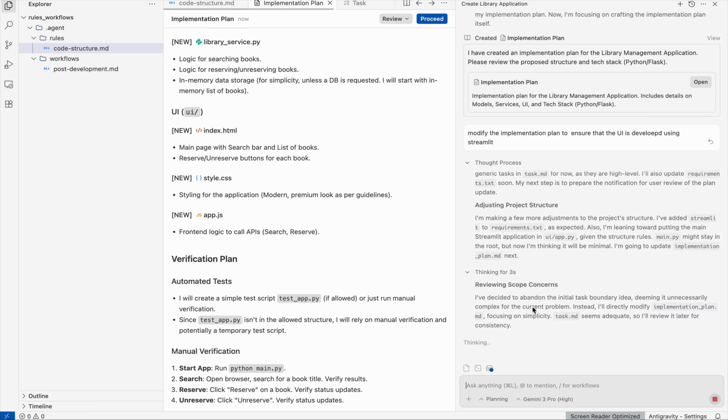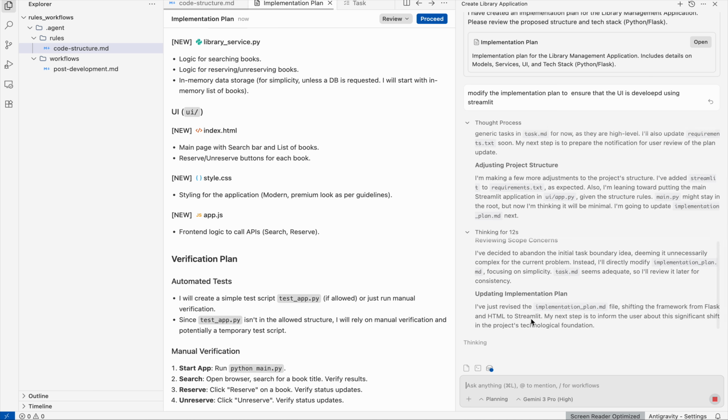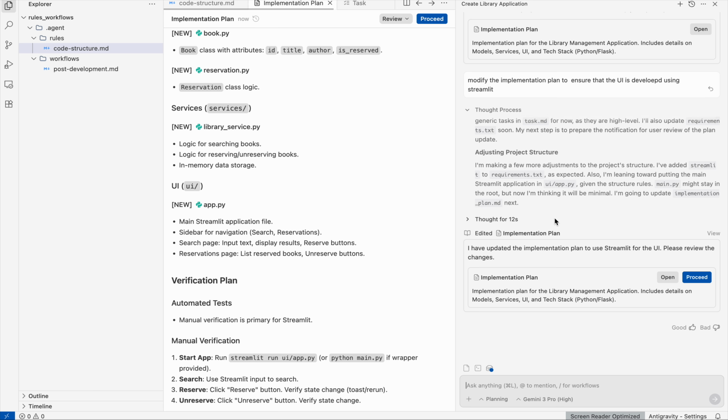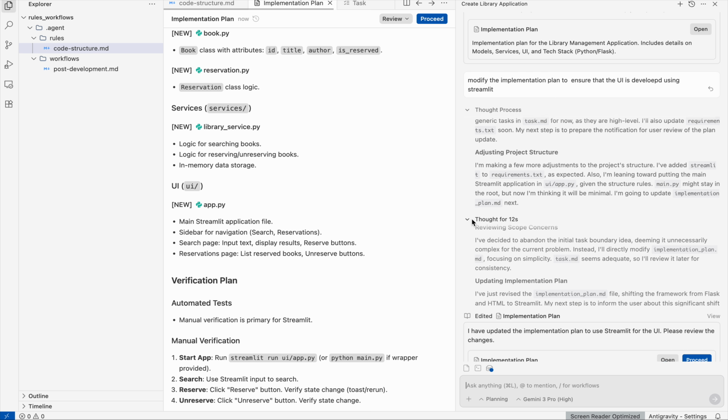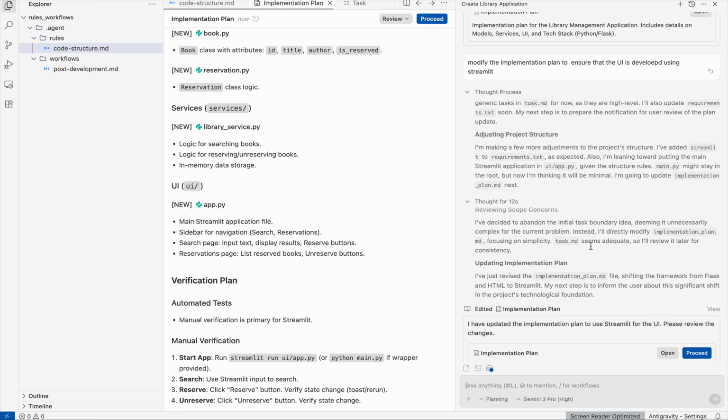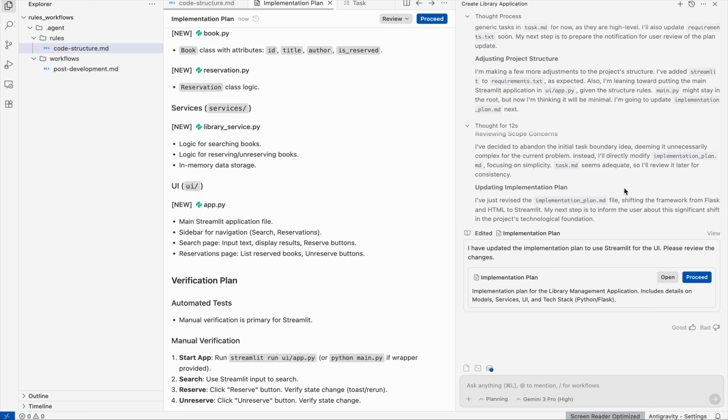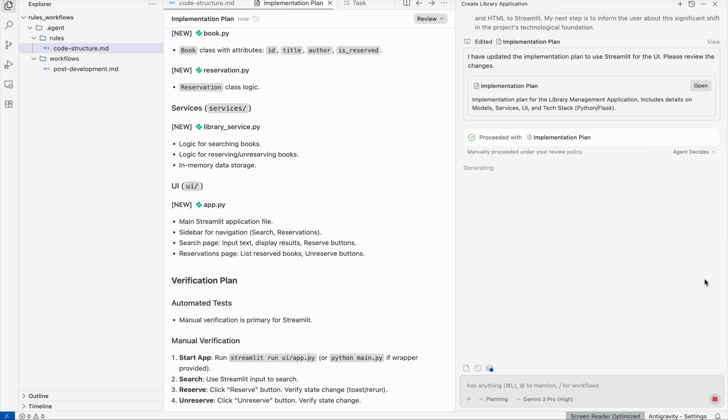Review scope concept. I've decided to abandon the initial task boundary ideas, deeming it unnecessarily complex for the current problem. Instead, I'll directly modify the implementation plan, focusing on modularity. I think that's what it was, focusing on simplicity, task.md. Yeah, so this is how it modified it. So I'll say, okay, go ahead and proceed. Let it create it.